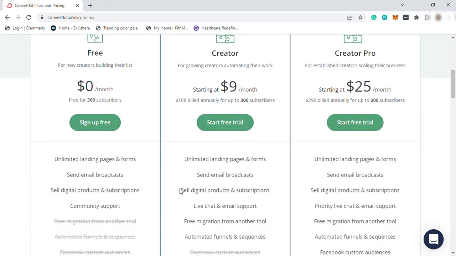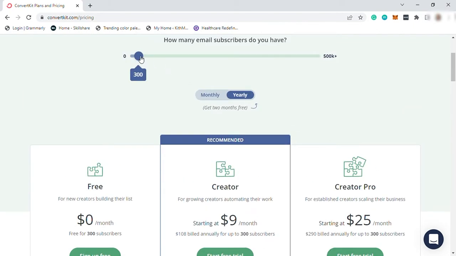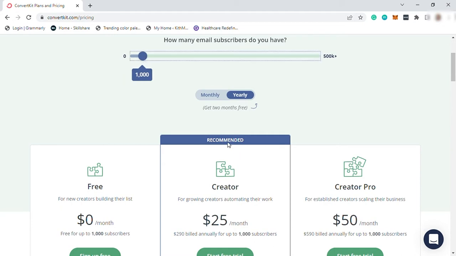They have a creator plan for $9 per month up to 300 subscribers, and a creator plan for $25 per month, and these premium plans include more advanced features than the free plan. The price will depend on the number of subscribers. As you can see here, if you have more than 300 subscribers, the price of your plan also increases.